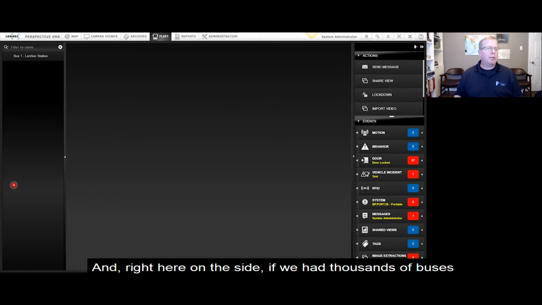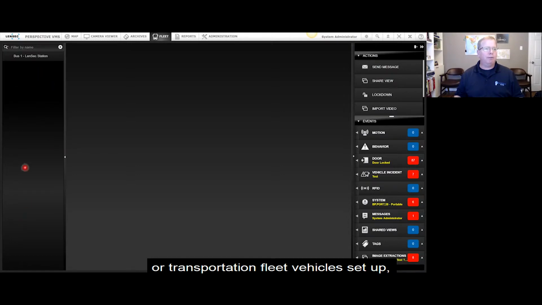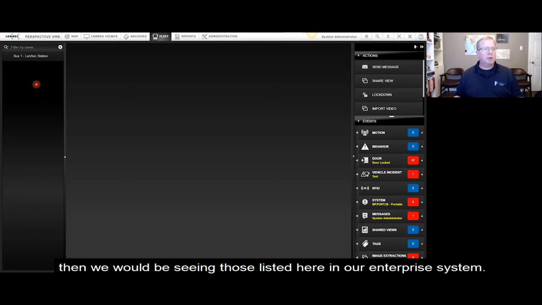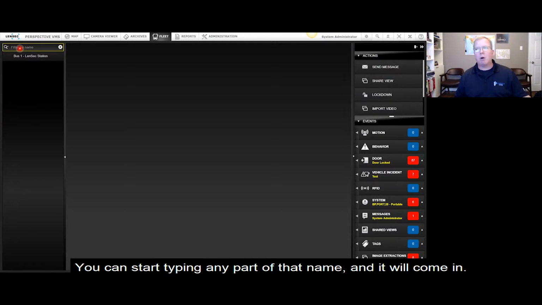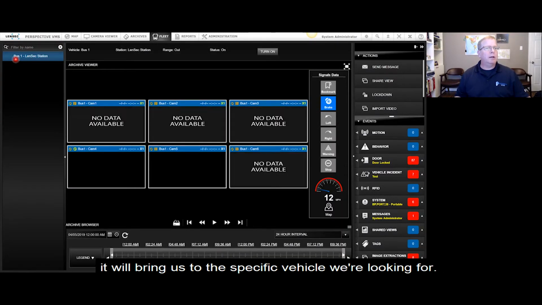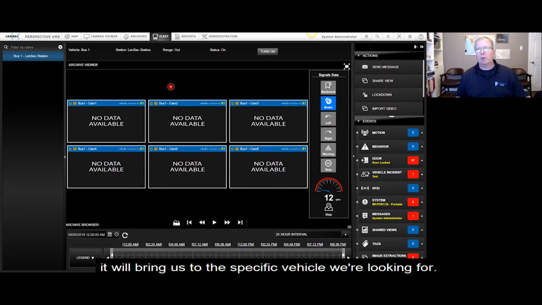That's because we have to select a specific vehicle. And right here on the side, if we had thousands of buses or transportation fleet vehicles set up, then we would be seeing those listed out right here underneath our enterprise system. So we only have one bus set up for our demo. If you had multiple, you could filter by name, and that's just like global search. You can start typing any part of that name and it'll come in. So when we click on that, it'll bring us to the specific vehicle that we're looking for.